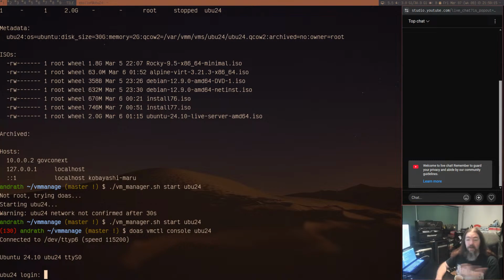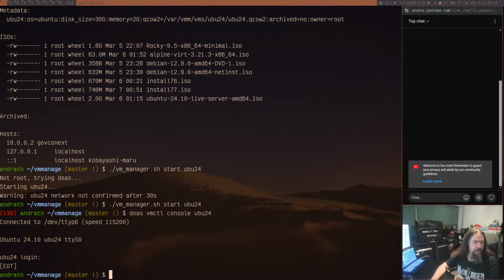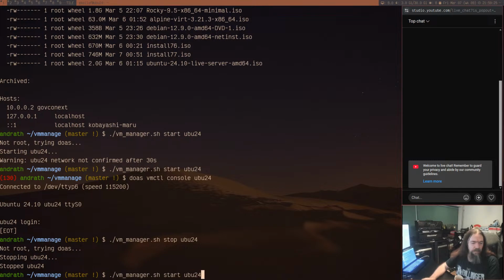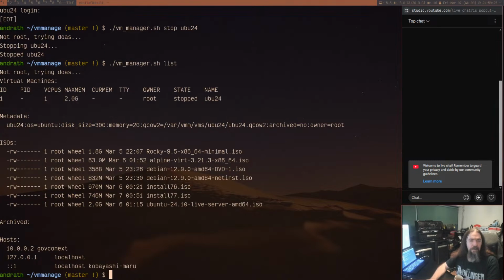So you can start VMs with this. You can also stop VMs with this. So if I stop, and now let's list it. So it stopped. It's very quick in stopping.